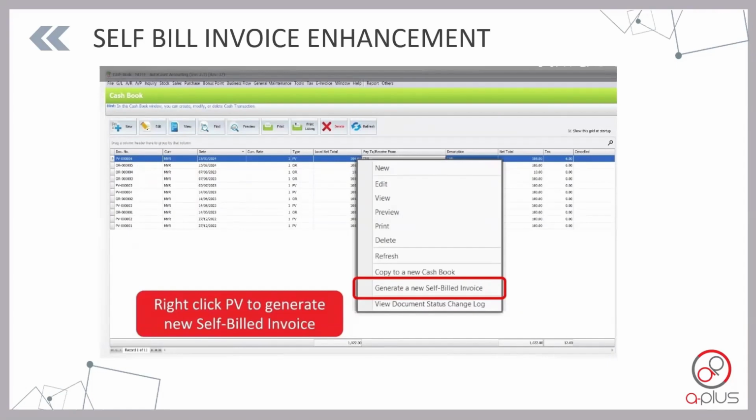So in the cash book payment voucher, or in the purchase invoice, actually you can use a transfer function. Okay, so like this sample in the cash book. Let's say I want to do a self-bill for rental. I already have payment vouchers for my rental, but the owner says they don't have a company, they won't issue you any invoice, you simply issue it yourself. So after you key in the payment voucher and put in the rental, you just right click the payment voucher, then you can generate a new self-bill invoice from here.